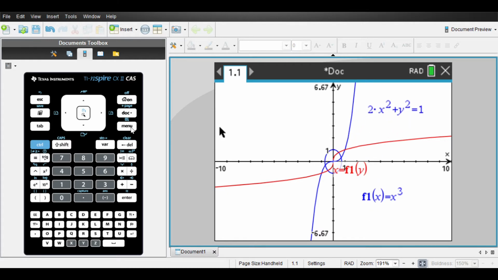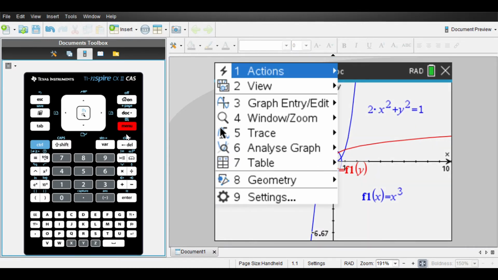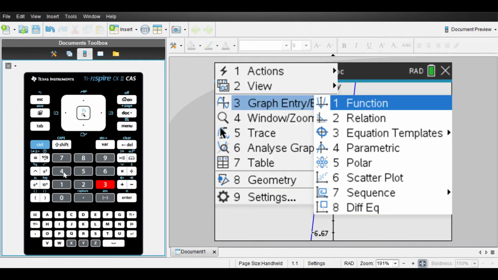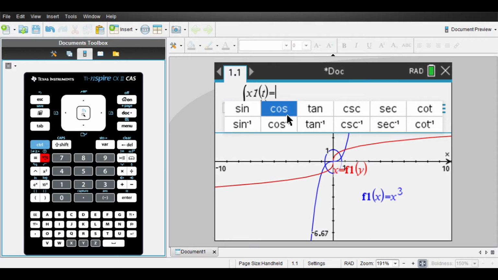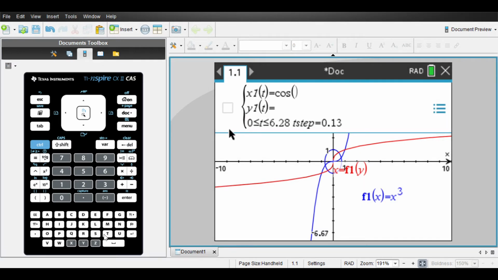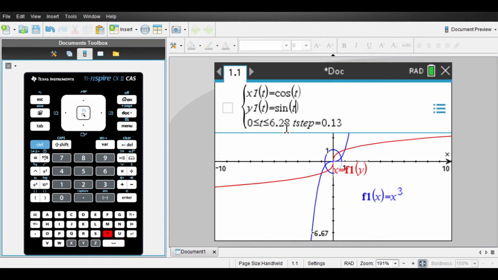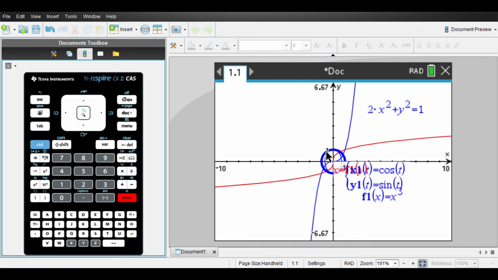Now let's move on to parametric equations. So you would just define a function for the x and y coordinate respectively. For example, if we want the unit circle, we can just type x equals cos t and y equals sin t. This is the domain, and sometimes you may need to adjust that depending on the question. And this is the step size. You don't need to change that. Yep, and here's the parametric equation.